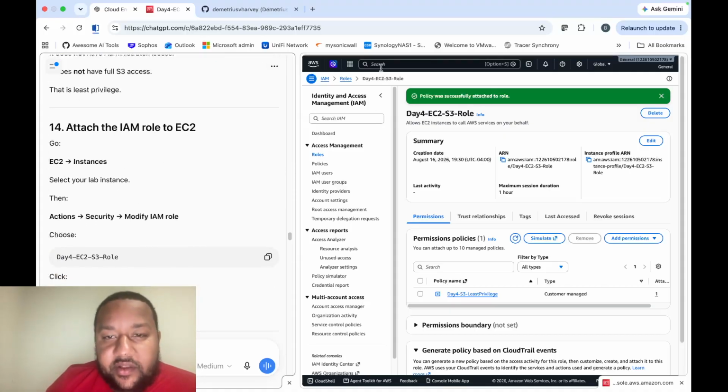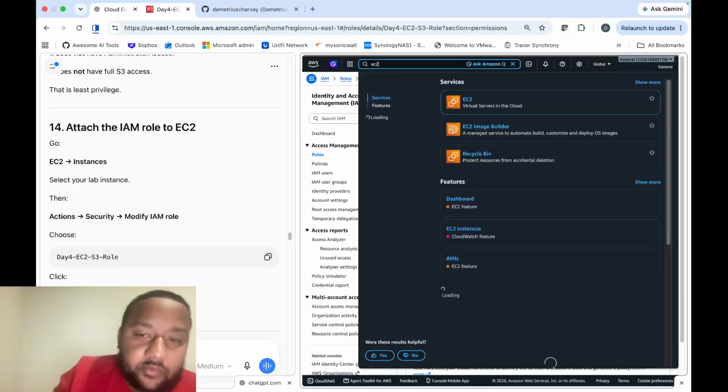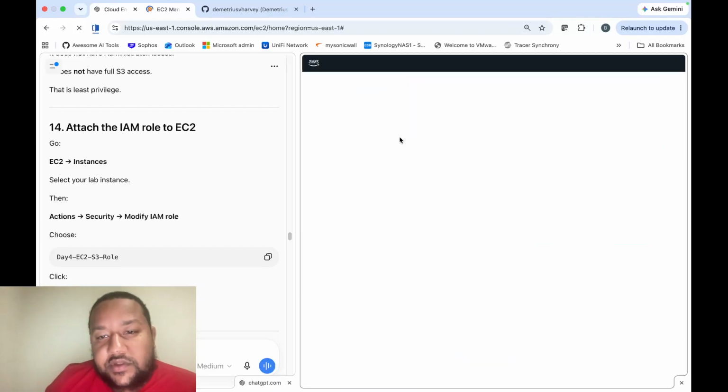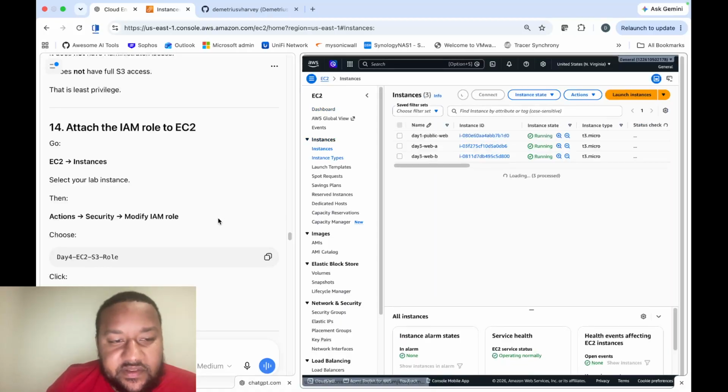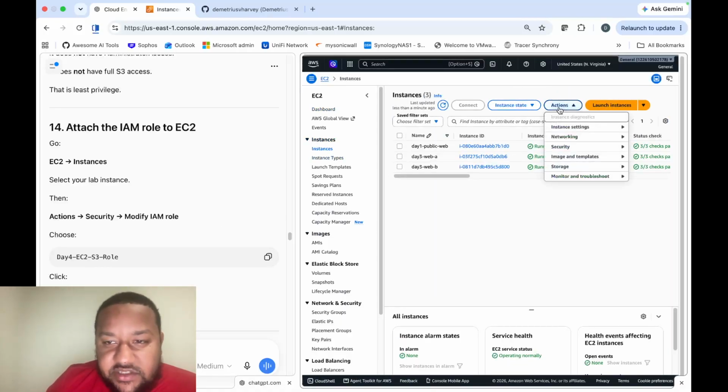Attach the IAM role to the EC2. Now we plan on attaching this IAM role to our EC2. So let's go to EC2 instances. Then we'll go to actions, security.